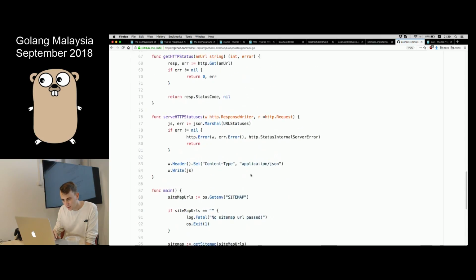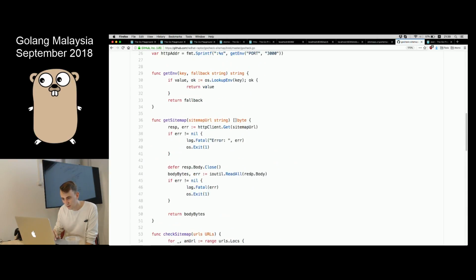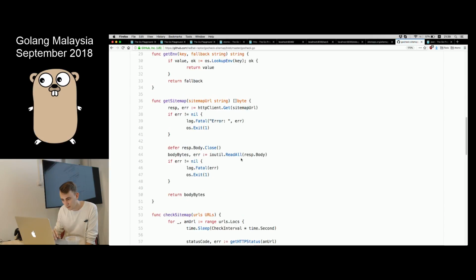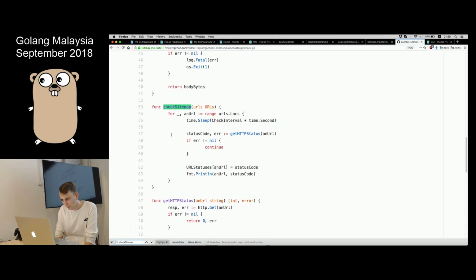Right. So if you run this code, there's a Docker container you can just run it. What it does is it shows the statuses and it also publishes the statuses on localhost 3000. So what happens is I sometimes get a race condition where it says that something was trying to write. I'm probably doing the same thing that you showed today.